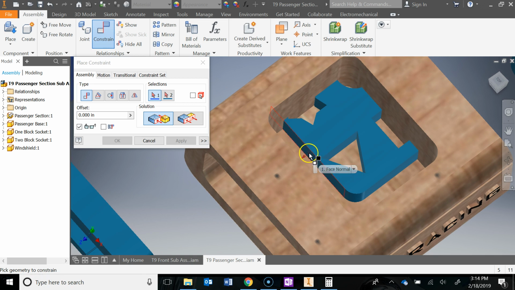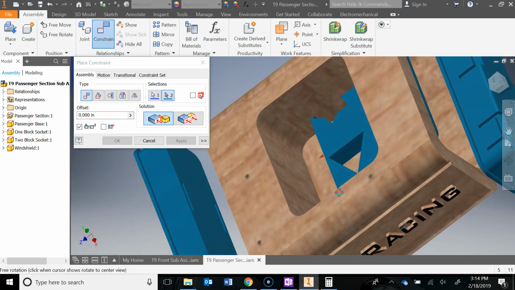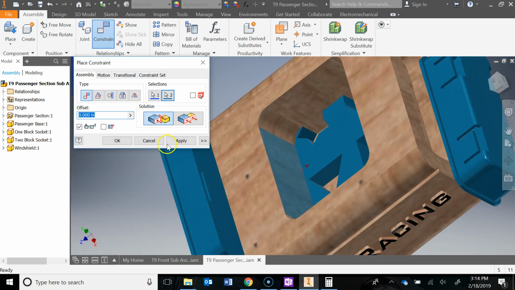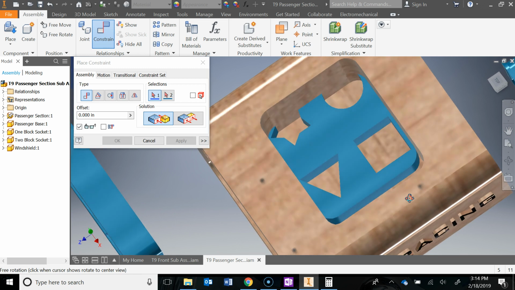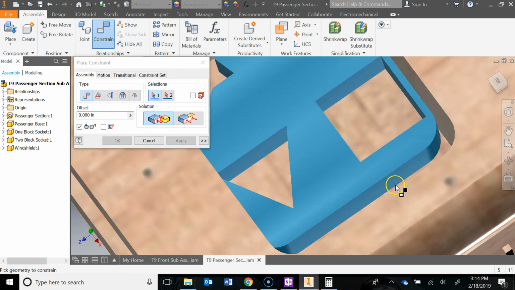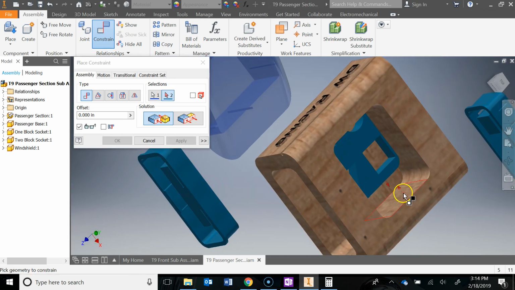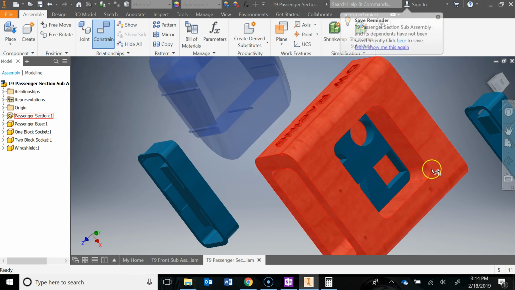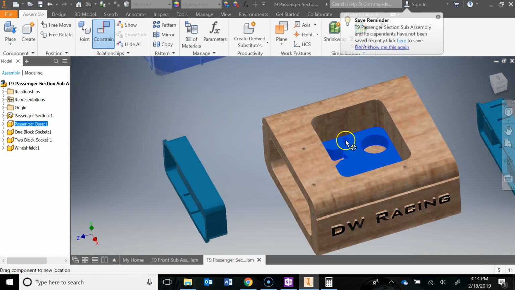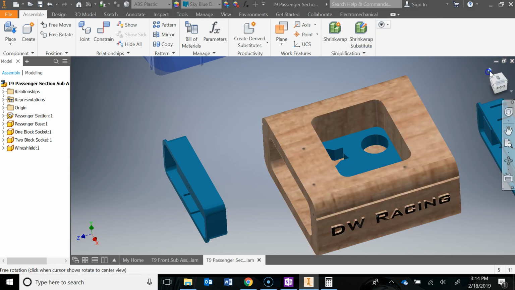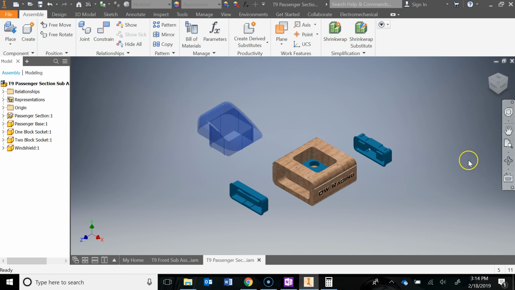Make sure it's the face and not the edge. And I'm going to constrain that to this face and hit apply. And then the last one I got to do is this right face, which is right here. Left click that, orbit, left click here, hit apply. So now the base has been fully constrained inside of the passenger section. If I click and drag it, it won't let me, which I know it's fully constrained then. Alright, let's go ahead and do the windshield.